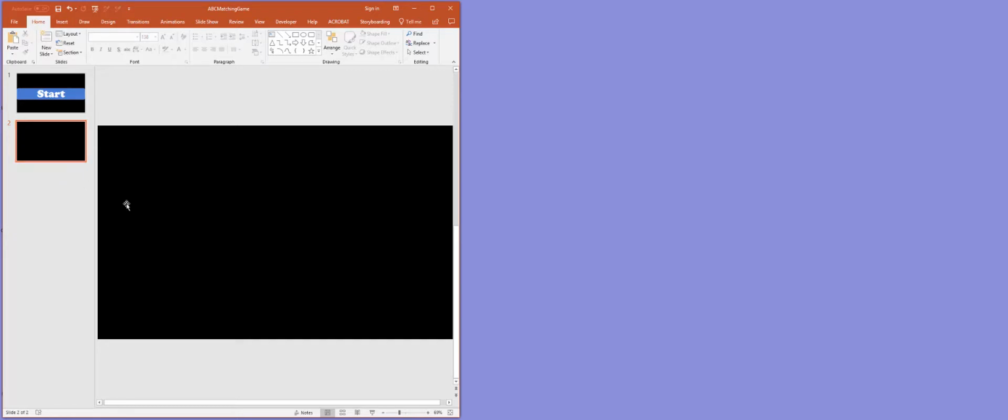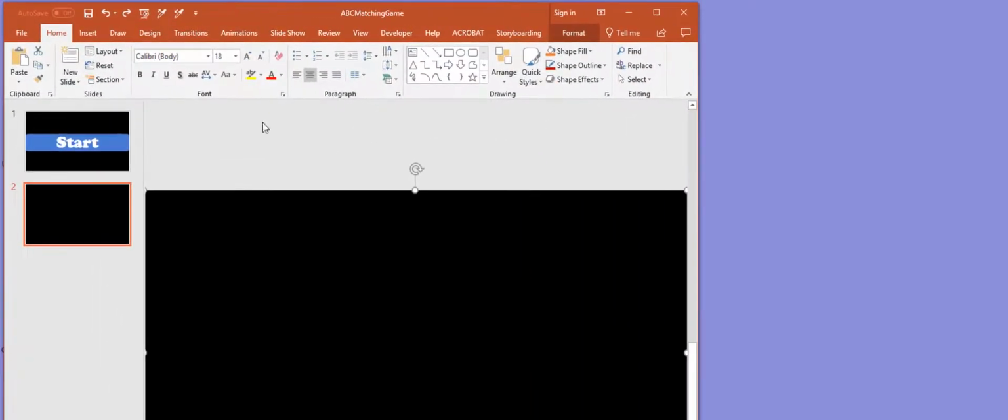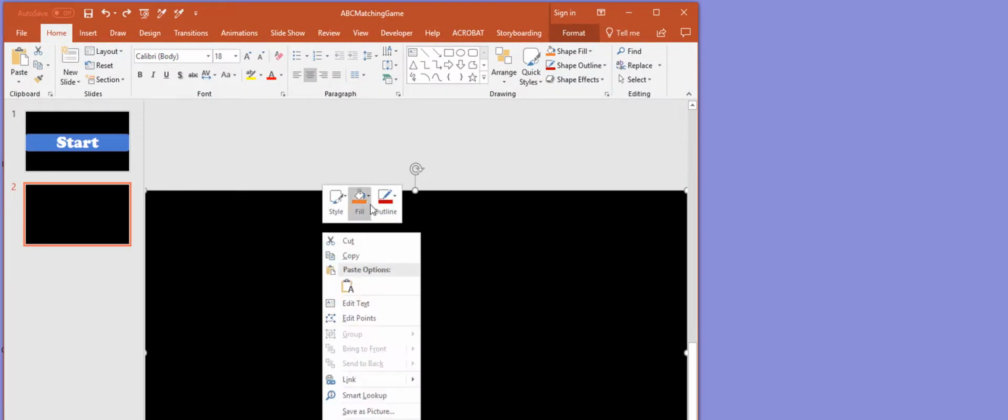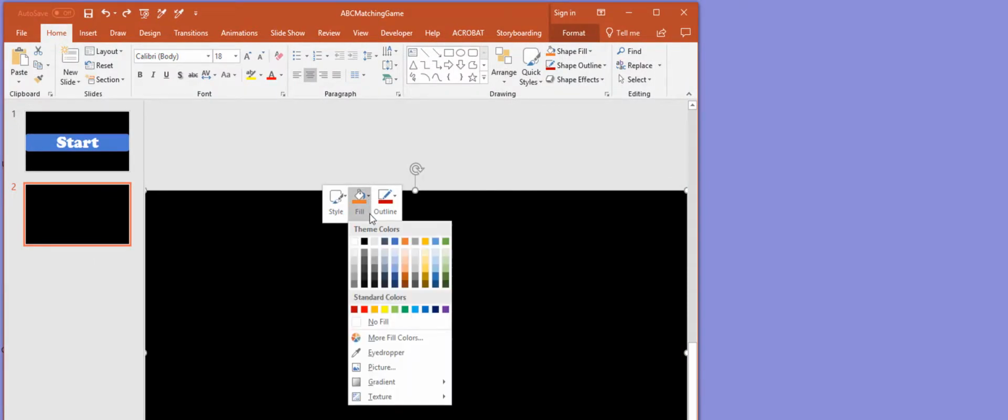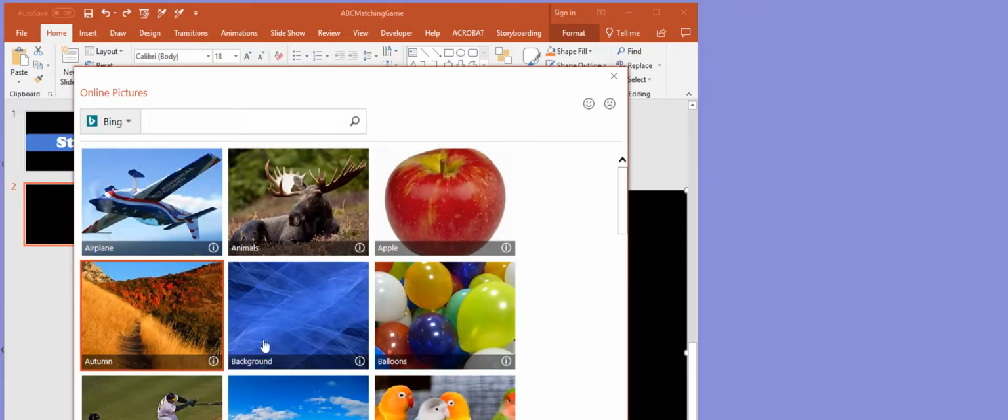So what I want to do is I'm going to go ahead and put my background here. So I'm selecting this shape that I have here, not necessarily this. I'm selecting this shape, and then I'm going to right click on it, and then I'm going to go to fill. And in this fill, I'm going to go to picture. Now I can take it from a file, but I'm just going to take one from online, and I'm just going to search for ABC background.